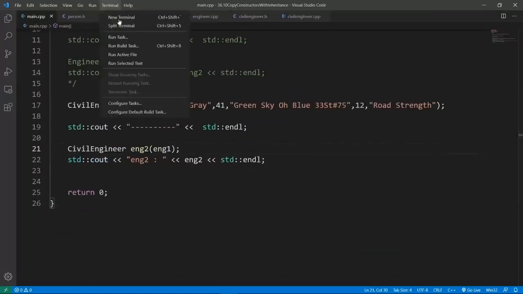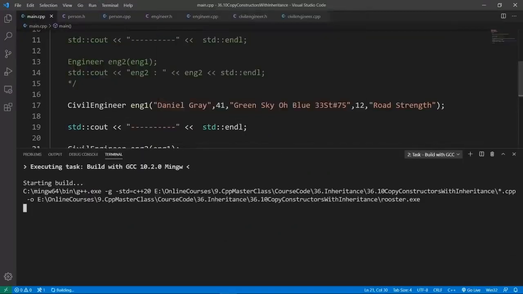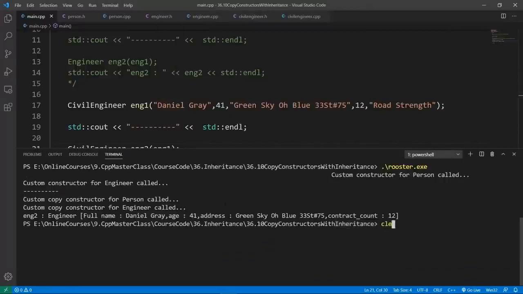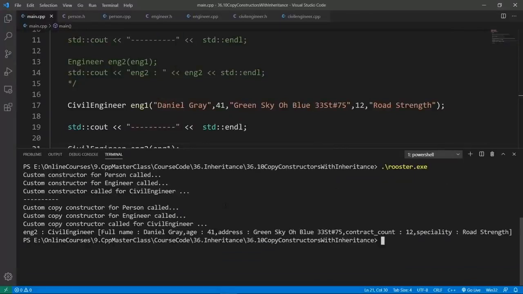Let's build this code. We're going to pass this through GCC as we always do. The build is going to be good, so this is good news. We're going to clear and run Rooster. And we're going to see that the custom copy constructor is called for person. The custom copy constructor is going to be called for engineer. And the custom copy constructor is going to be called for civil engineer.